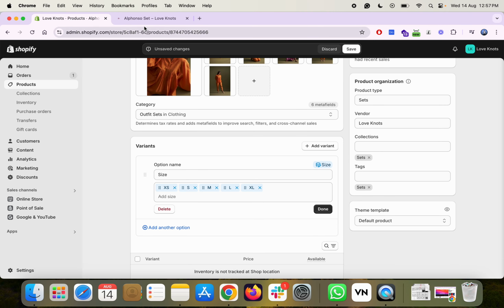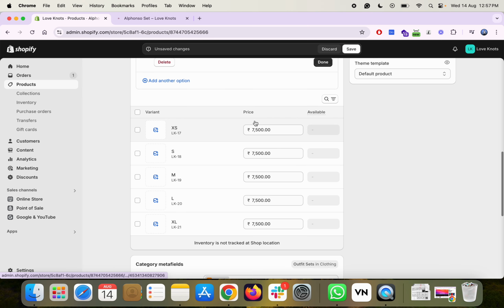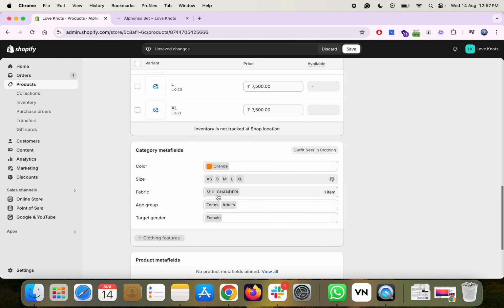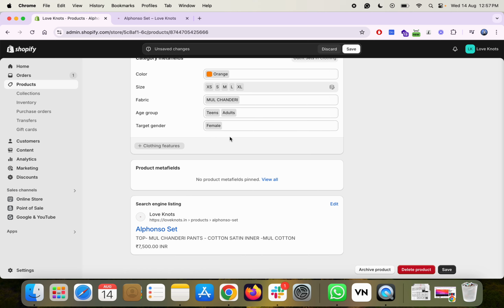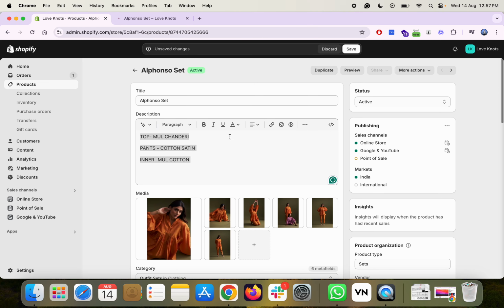So those are the sizes that you can see here. Different sizes are there, and the pricing for different sizing. If we have a different price for different sizing, we can just manage it. These are the colors, size, fabrics, age groups, and target gender. You can manage it. This is how you can manage the product in Shopify.